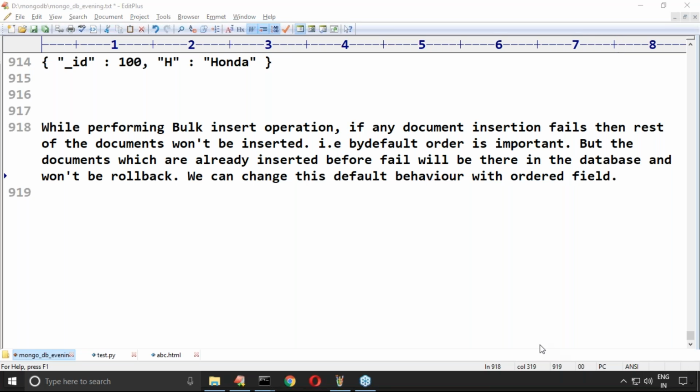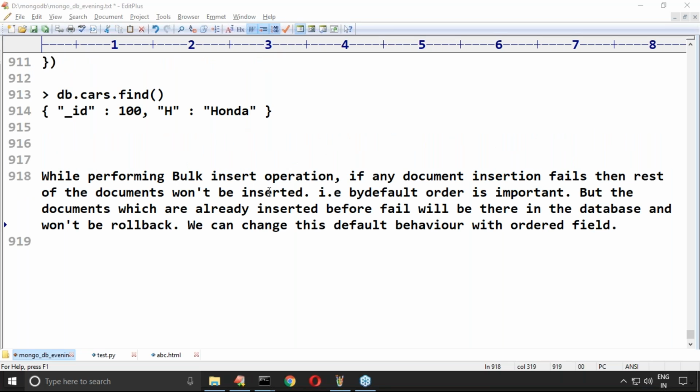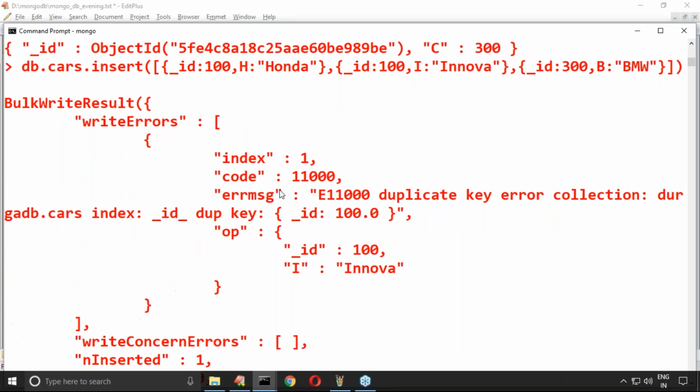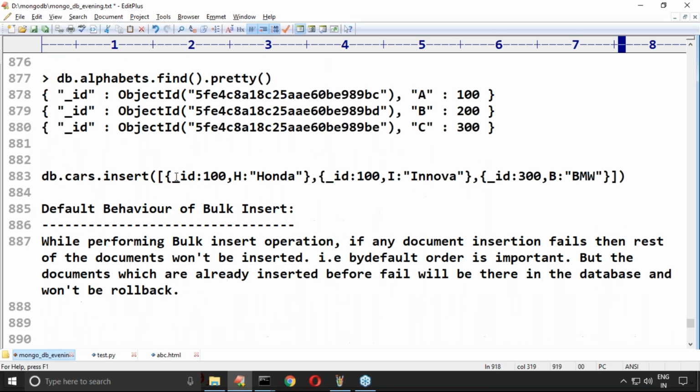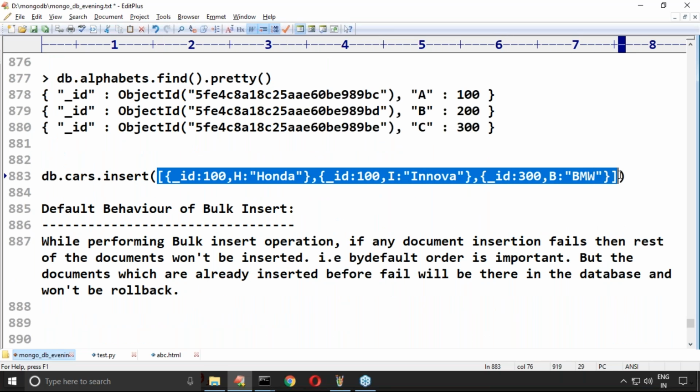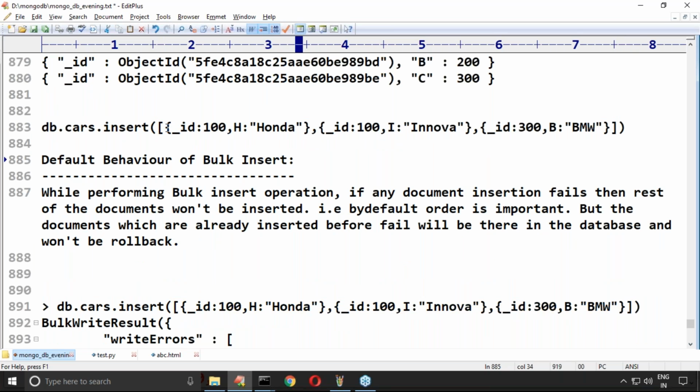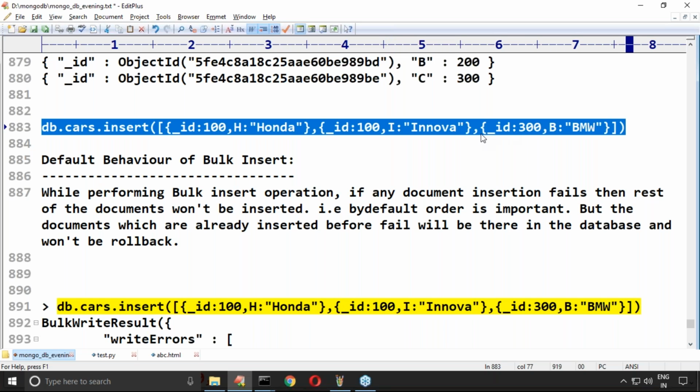Okay. Any doubt? Are you feeling comfortable? Sainath, what's your doubt? Yes, this is the thing I'm trying to insert. What problem are you facing here? This is the underscore id field. Here also the same value is there. That's why it fails. Okay. Now how can we do that?